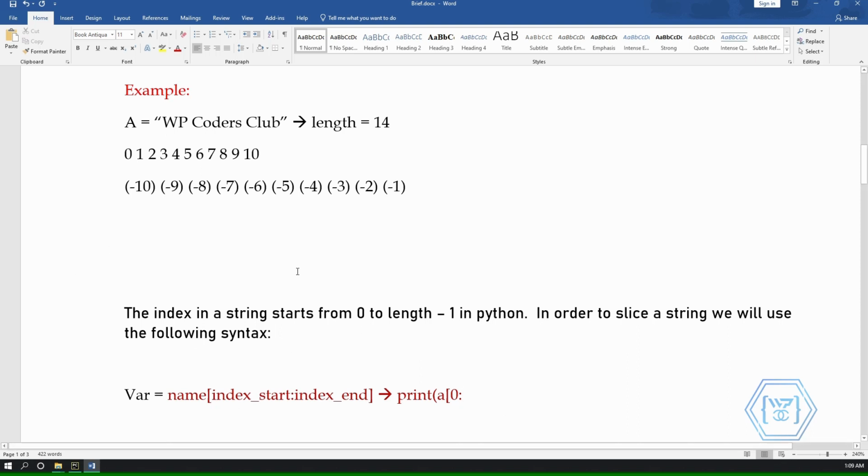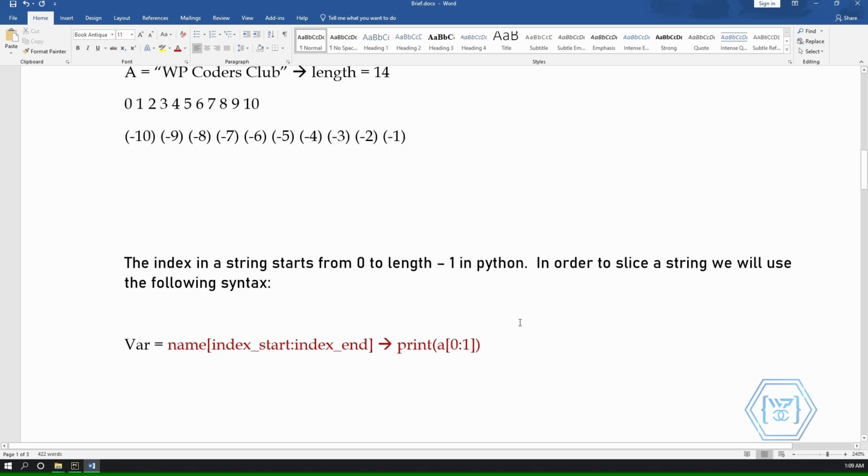So when my process is finished, it will end before this P, so I have to add this P index, which is 1, and it will only show the result, and the result will be only W. So let me explain one more time.